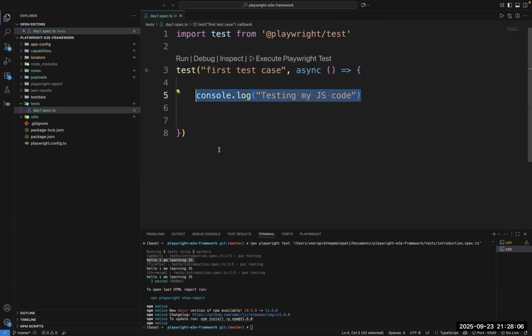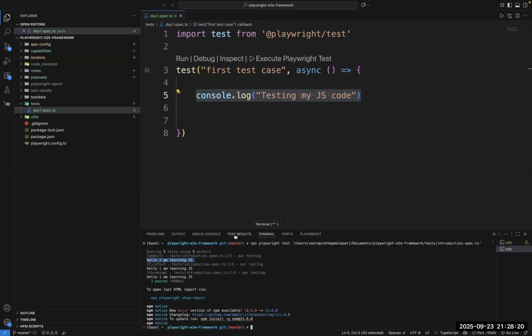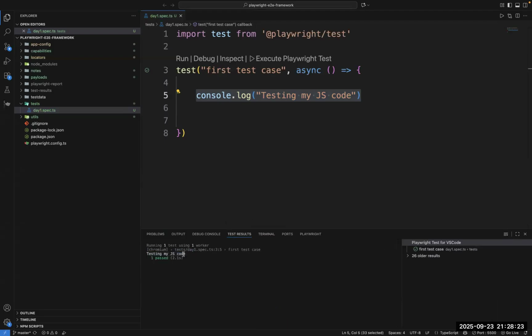Now I have to execute. How can I execute my code? Go and click on this play button. Automatically you will see your output getting displayed under your test results. You guys can see here, I am able to see my output. Where is it? Yeah, here. I can see my log that is getting generated.